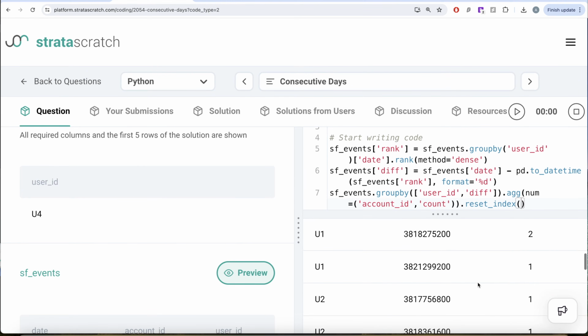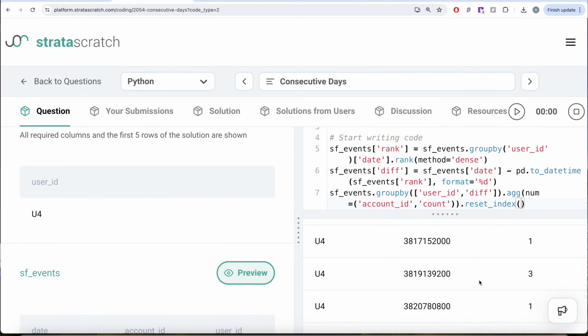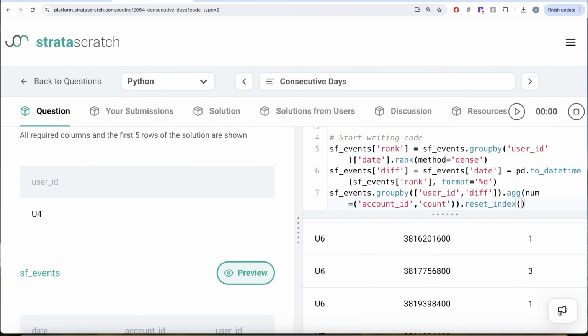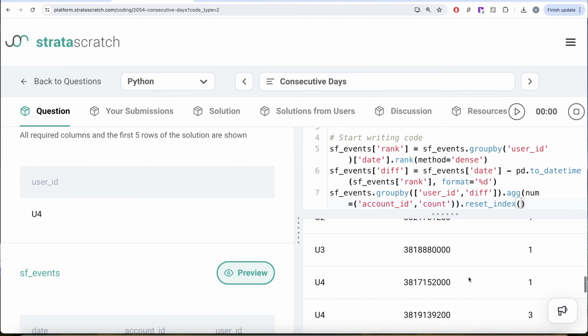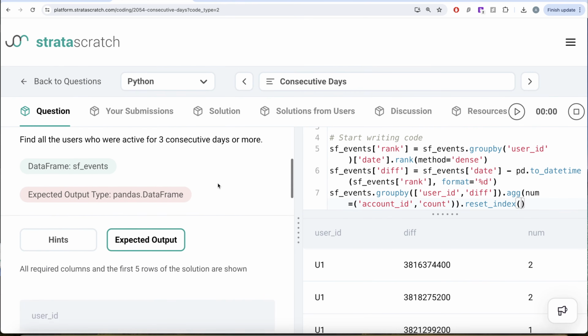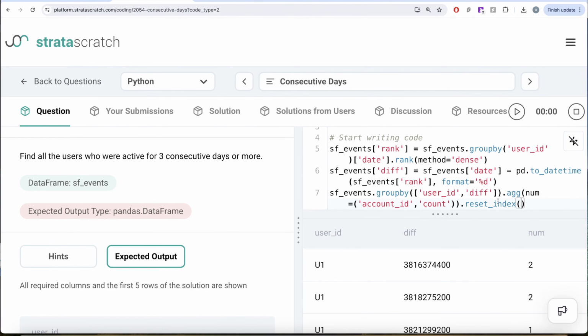If I scroll back down, here you have U4, so at one instant this person was active for 3 consecutive days. Similarly, if you look at U6, here also you have a 3, but in the output you do not have it. I am going to share the problem that we have with the current method and how we can resolve this. From this, we are only concerned about those rows where number is greater than or equal to 3, because that is what our question asks: 3 consecutive days or more.